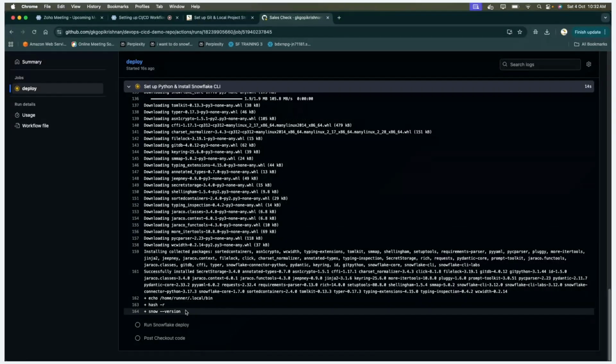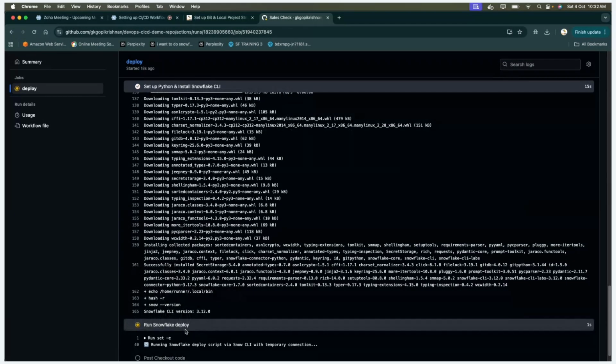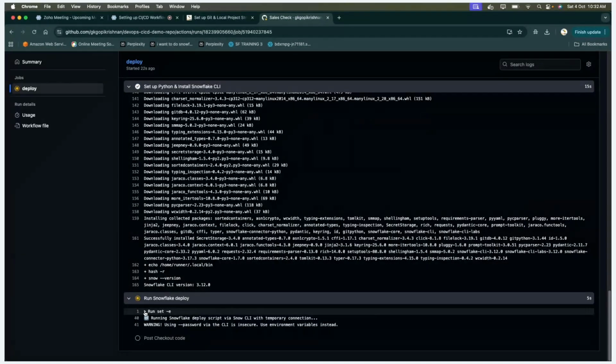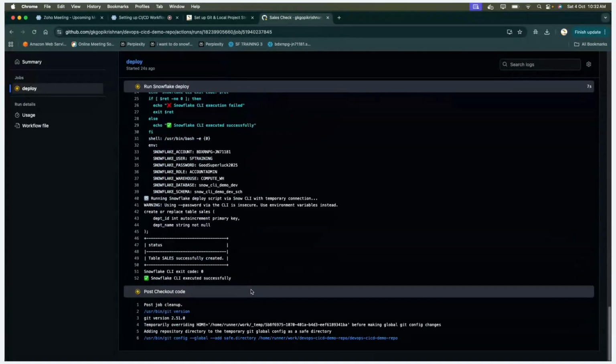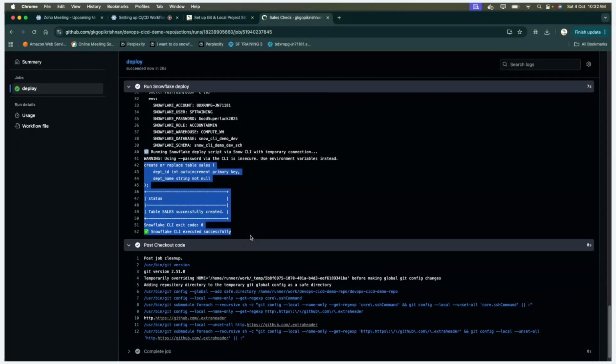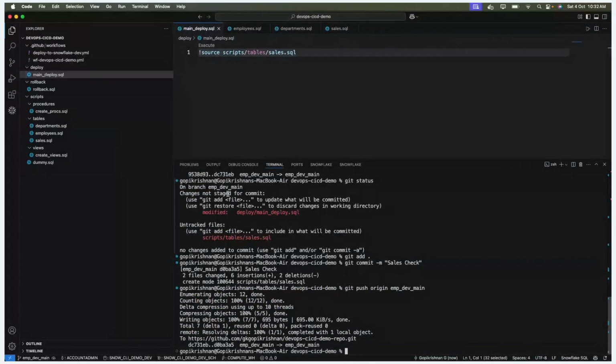It will consider only that table for the deployment. It will do the deployment. See, the sales table only is fetched for deployment. We have to restrict it using main_deploy.